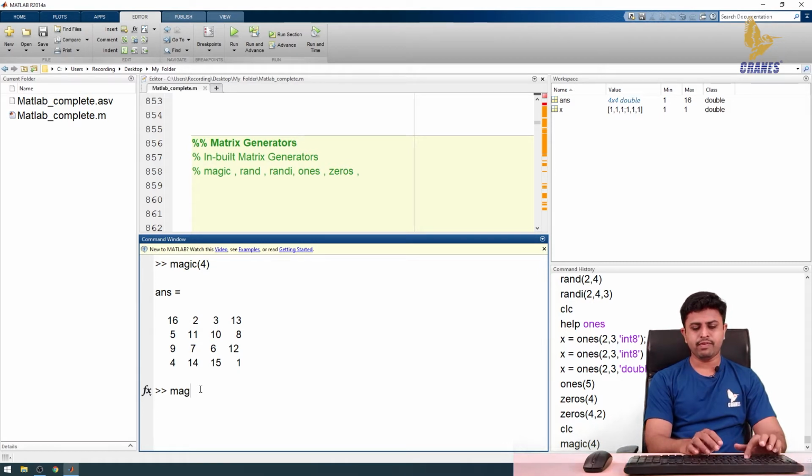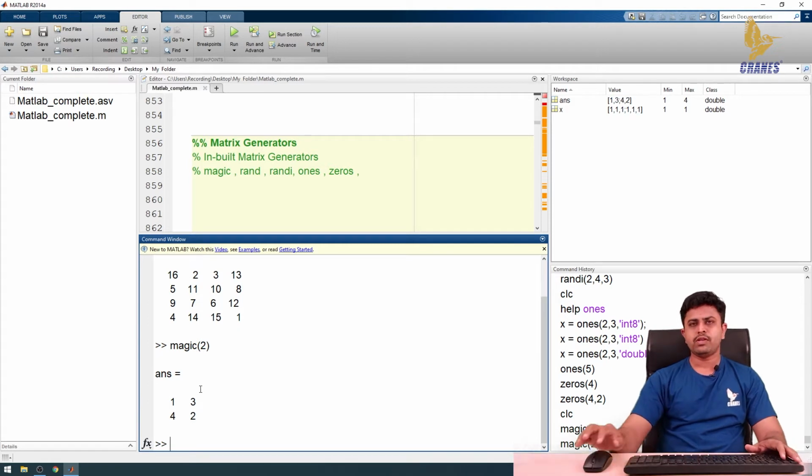For example, I will give magic of 2. Now I'm able to get a square matrix of integers of size 2 cross 2. One more thing you should remember with this function: it generates only square matrices, and we cannot create customized matrix dimensions. Like if I want to generate a matrix of 2 cross 3, I cannot do that with this function. For that we have other functions. We'll see about those functions next.